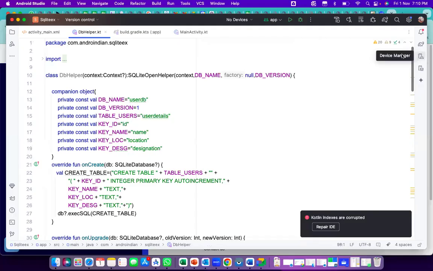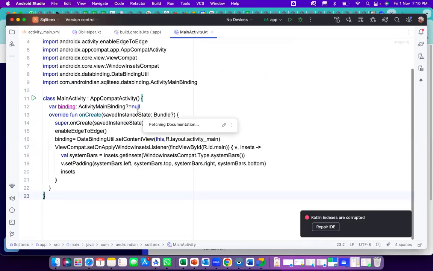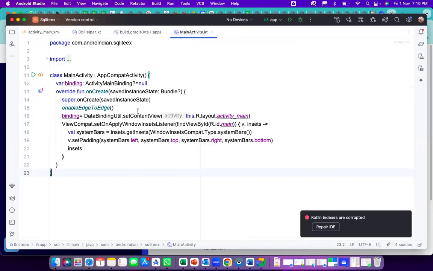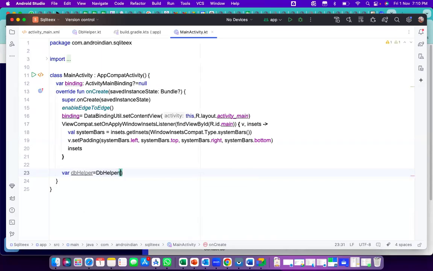Now once the query side is done, within this main activity I want to save the data. To save the data, we enabled data binding last time, right? On top of the data binding, I want to call that DB helper class. Whatever DB helper we created, it's DB helper equal to DB helper with reference to the context. So this is at the main activity, where we are accessing that class.